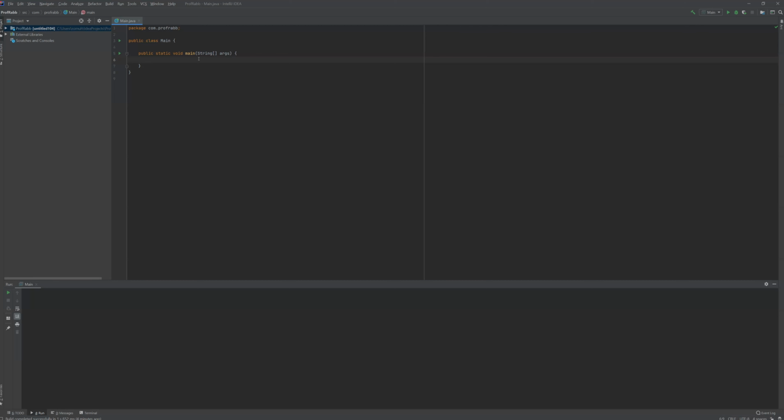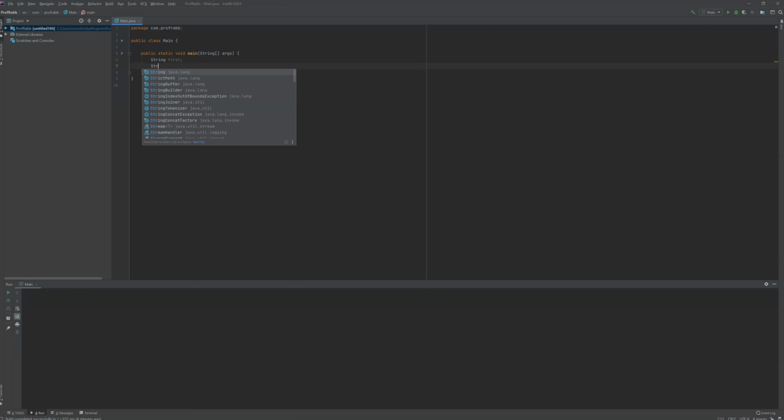So how exactly do we declare a string? It's just like how we declare any type of variable. You'll just type in String, and then in this case we'll say first for the first name. If we want to declare another string, we'll say last. In this case we'll set first equal to my first name, Rab, and then last will be equal to my last name, Muhammad.